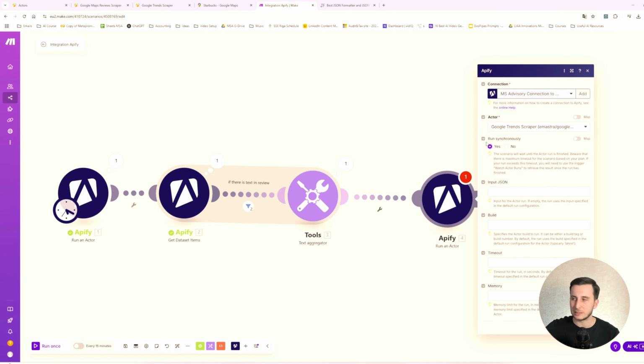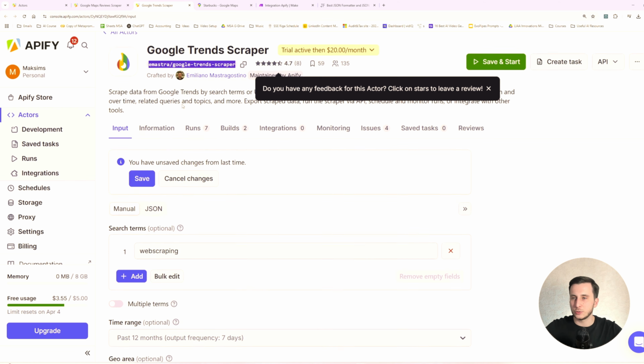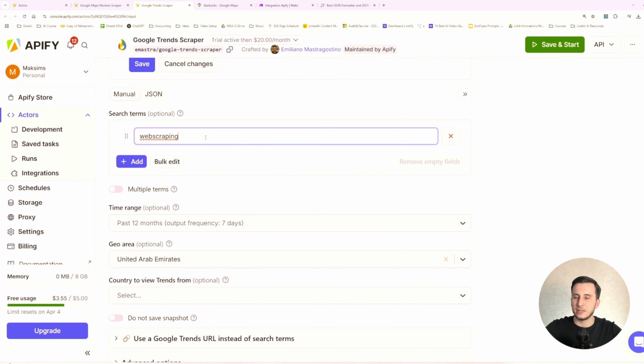So make sure we run it synchronously. We need to input JSON, and that's why we go to this Google Trends Scraper, and here are the settings. Basically, you can say what you want to scrape on. In my case, for example, I'm going to go with coffee, or you can go with latte or whatever. Since mine is a coffee shop, I'm going to go with coffee-related keywords. And let's, for example, go with latte for whatever reason.